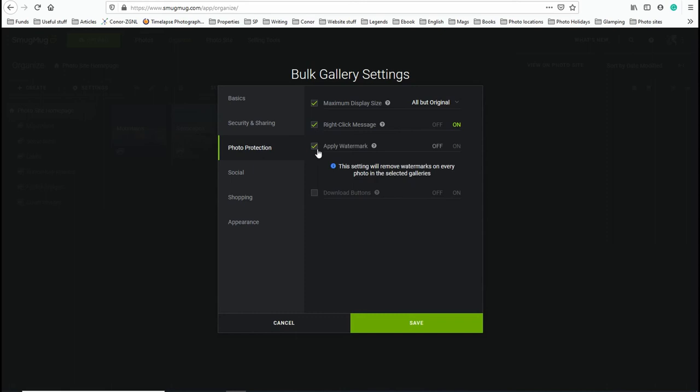You can apply a watermark here if you want to. I personally think, if you're going to apply a watermark, it should be a very, very small watermark in the corner. Some people put it right across the whole image. They think they're protecting the image, but in most cases it can be removed. But what's worse is that you're putting off potential buyers.